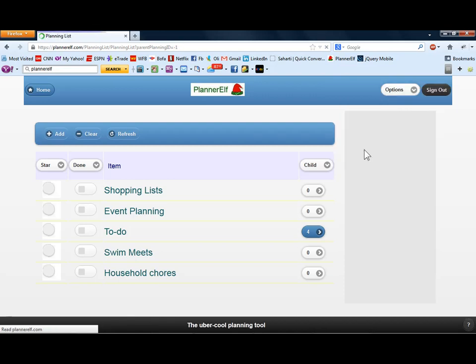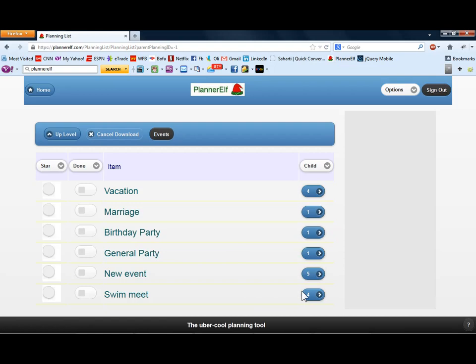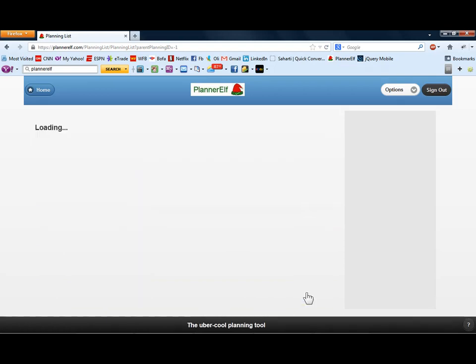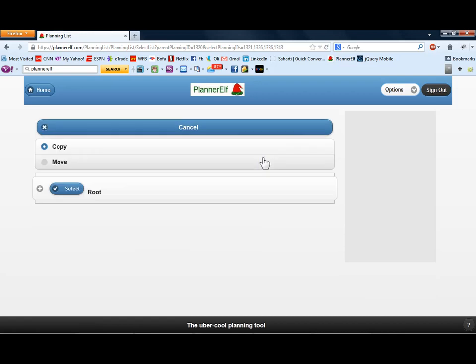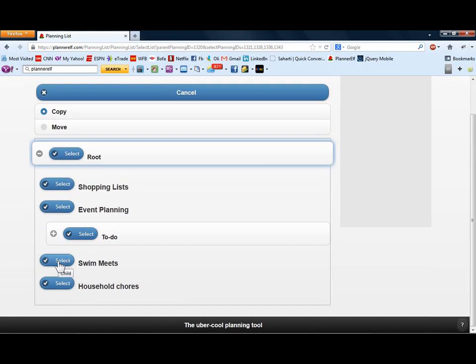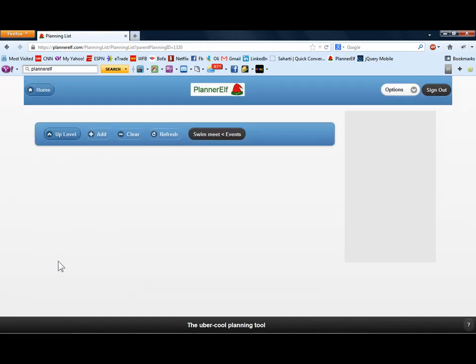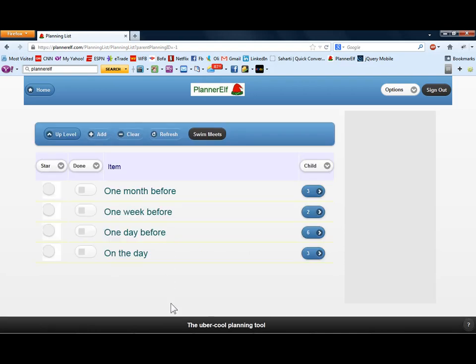So I'm going to download template and I'm going to go to events and I'm going to choose swim meet. I'm going to choose swim meet and all the tasks there. Click on all of them, multi-select, and then say copy. Once I do copy, it will say where do you want me to copy it. So I click plus here. I want to copy it under swim meets. Once I do that, it will begin the copy and then it would have automatically copied it to our swim meet events. If I go to home and I see swim meets with 4 options here, and all the options are set up for us nicely.